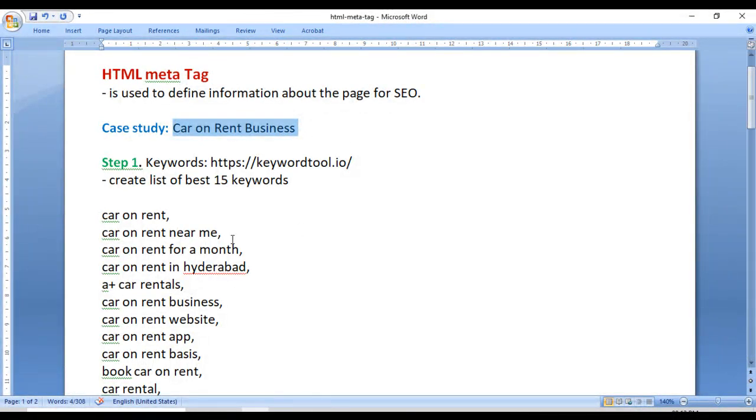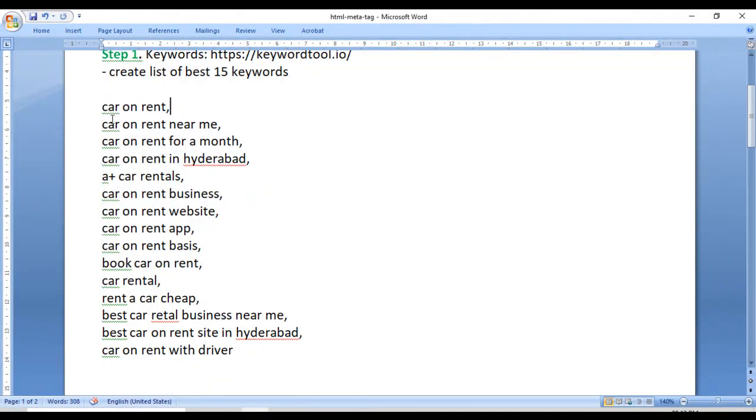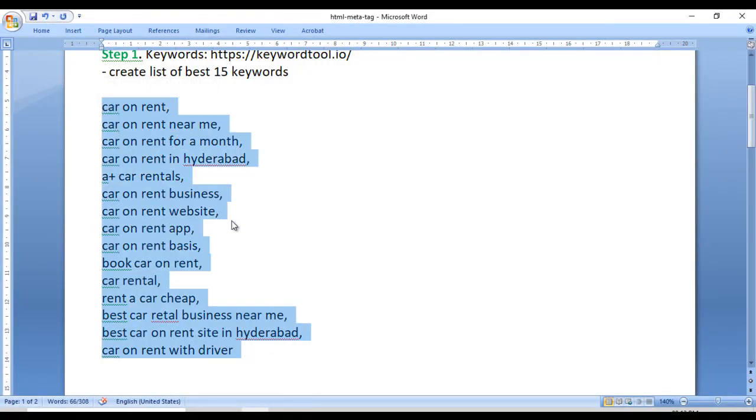Understanding? Here you can see that I have already listed the best 15 keywords: car on rent near me, car on rent for a month, car on rent in Hyderabad, A plus car rentals. Like that I have listed the best 15 keywords here. That is the first step, guys, for SEO.